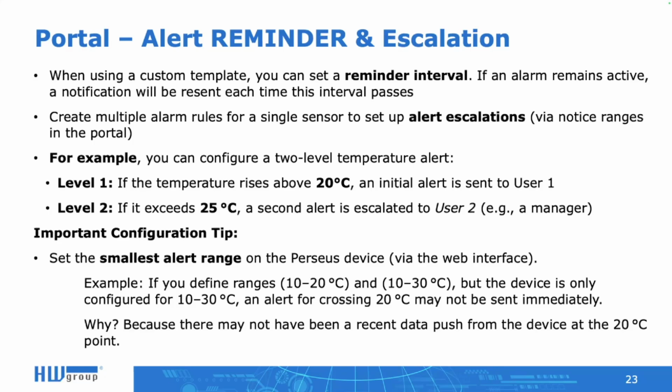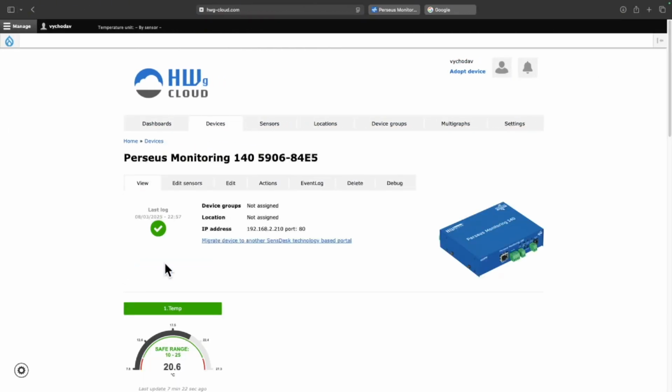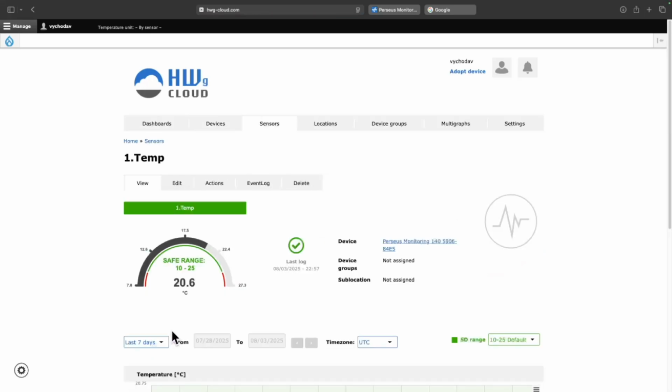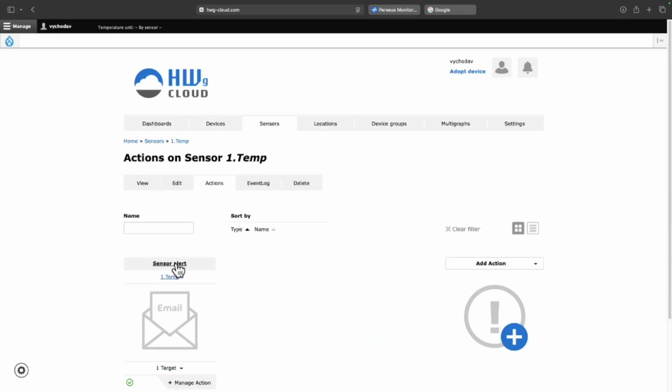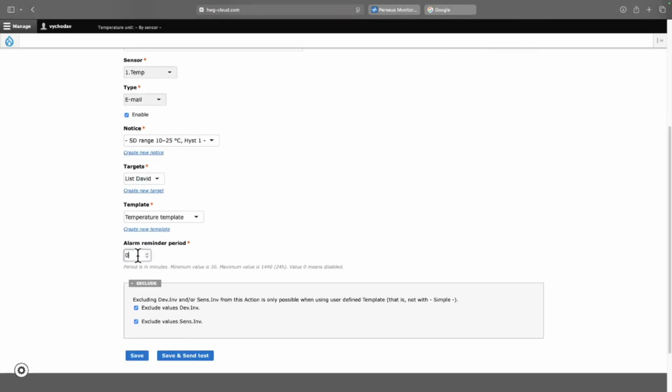For a persistent alert, it can be useful to receive reminder notifications that the alarm is still active. This is easy to set up in the portal by editing your existing alert. Navigate to the Perseus device, go to the sensor where you defined your alert, and click Edit. Set the alarm reminder period to a value other than 0. The minimum is 30 minutes.